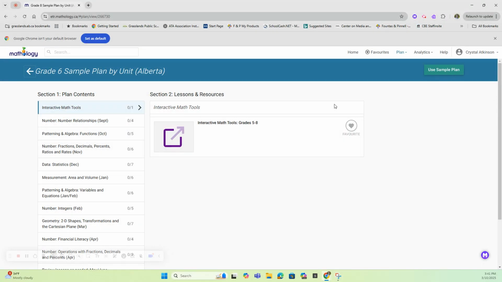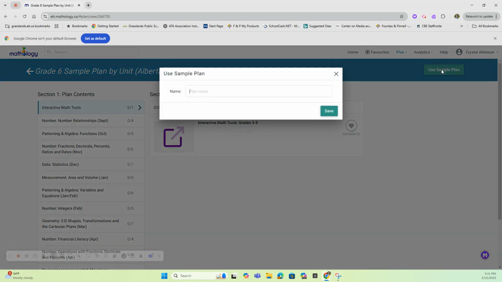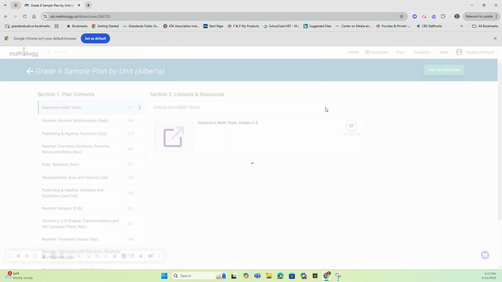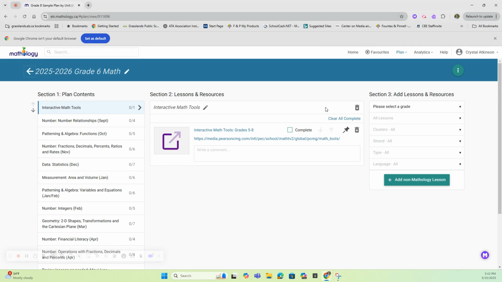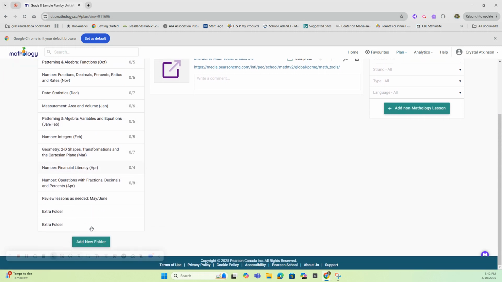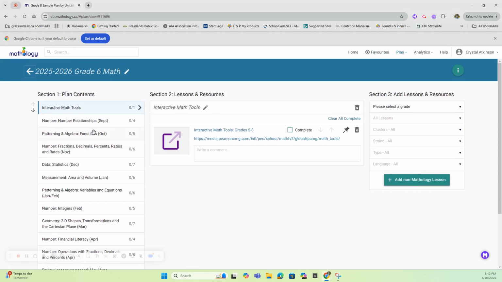Once I see that, yep, this is what I want, I'm going to go ahead and click this green button on the right-hand side that says Use Sample Plan, and I'm going to simply name it. So how about I say this is our 2025-2026 grade 6 math. This is going to be our year plans, our unit plans, and our lesson plans all in one. It really does make your life easy. Every single grade starts with interactive math tools. So this you can pop up onto your smartboard, ViewSonic, whatever interactive system you have. Super easy, super user-friendly.